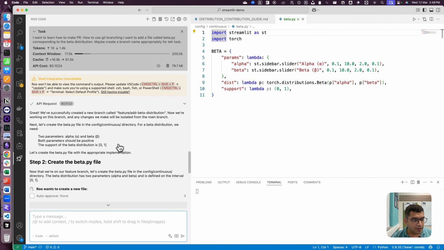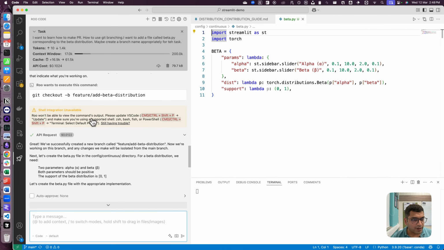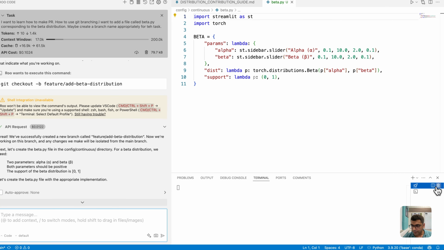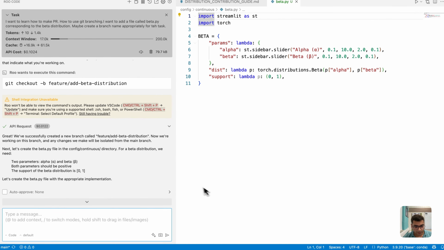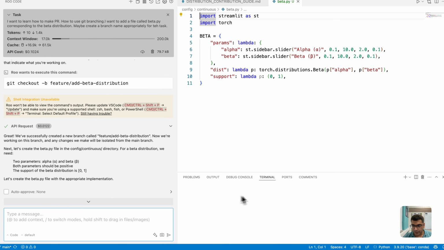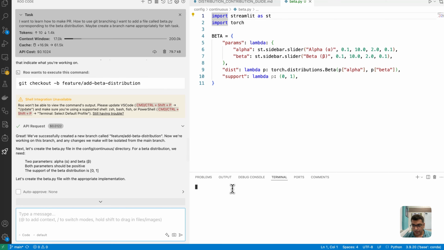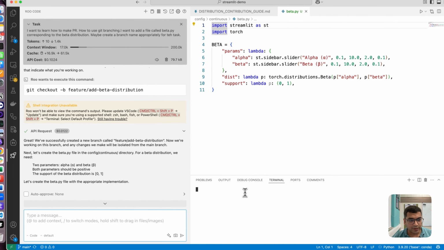Okay, so it's run into an issue. It won't be able to view the command's output. Please update VS Code and make sure you're using a supported shell. I don't exactly know what the issue here is. It does seem that in VS Code, for some reason, bash isn't showing up. Let me try that again. Open the terminal and see if I can get anything. No, for some reason it seems that the terminal is stuck.